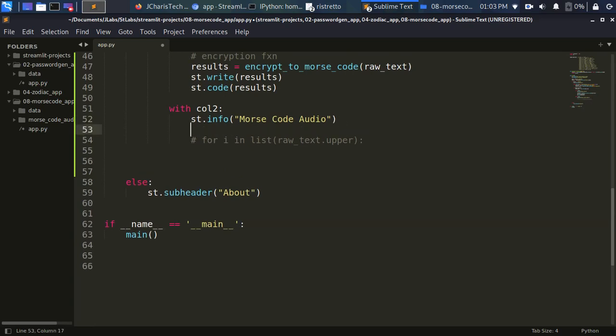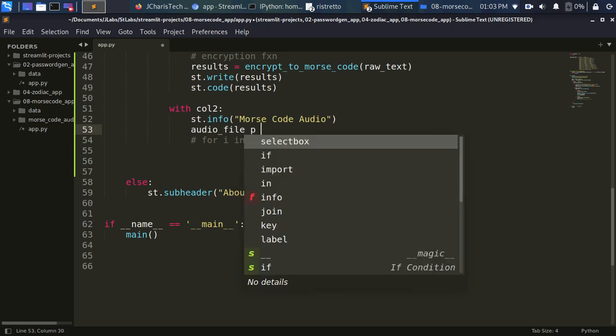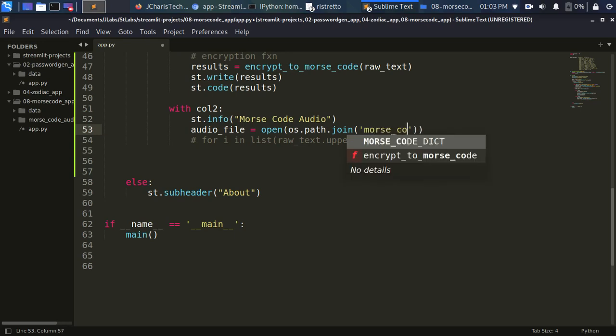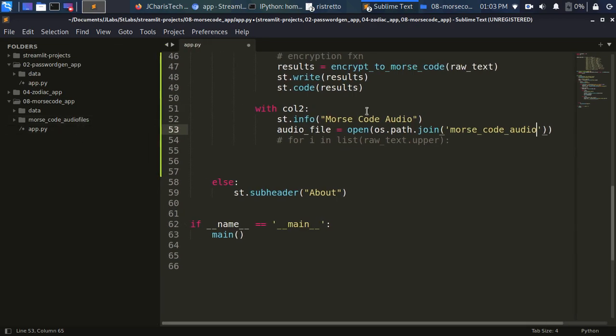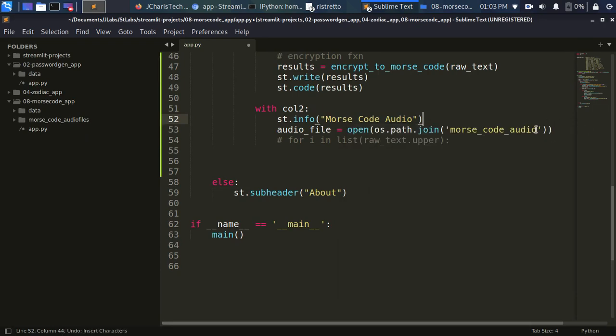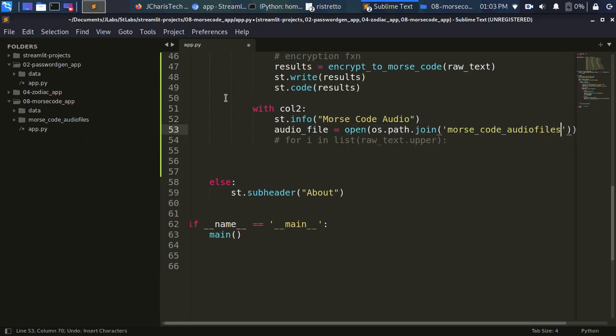So in case I have some file and I want to play it, I can just call it, let's say, my audio file that I want to play. I'm going to open that particular file using open. I'll go into os.path.join, and I'll pass in my Morse code audio files folder. This folder is what I'm passing in. So we are going to go there.